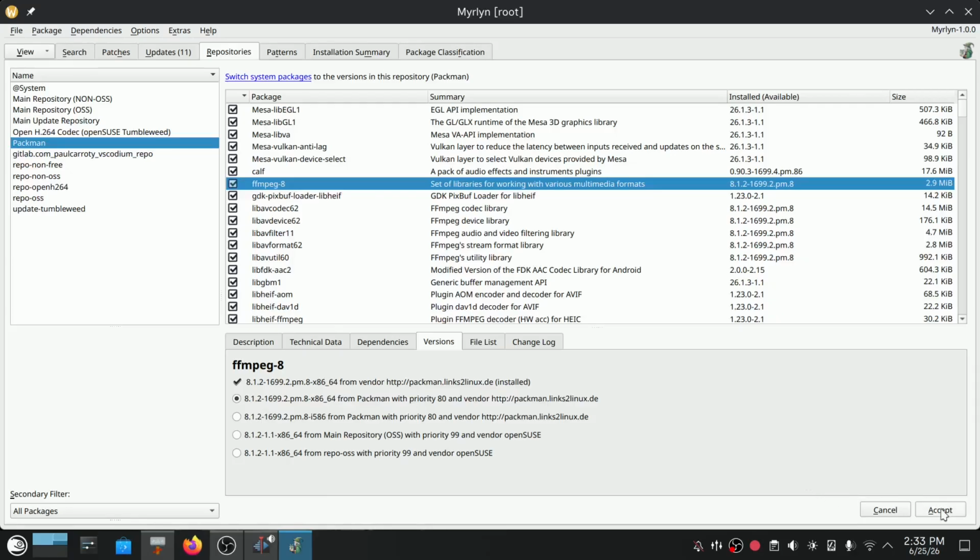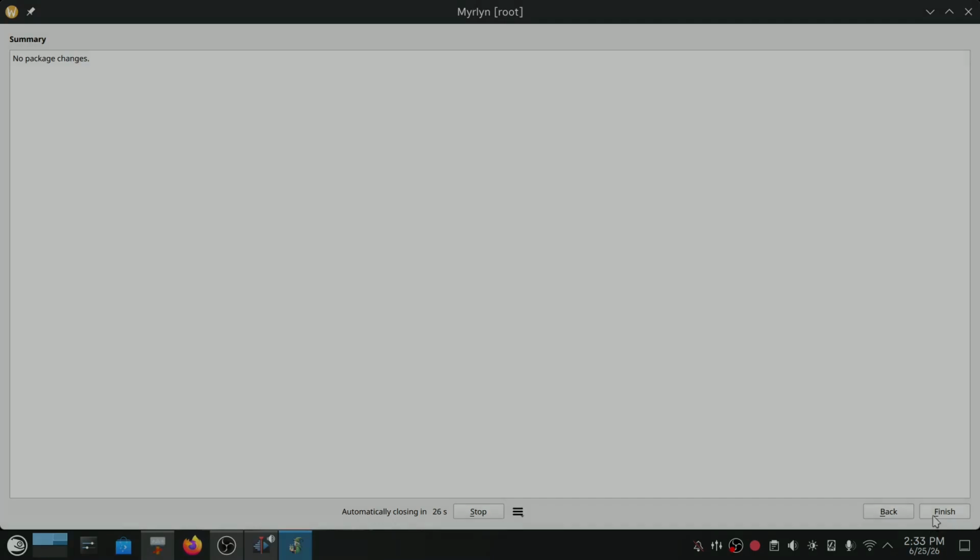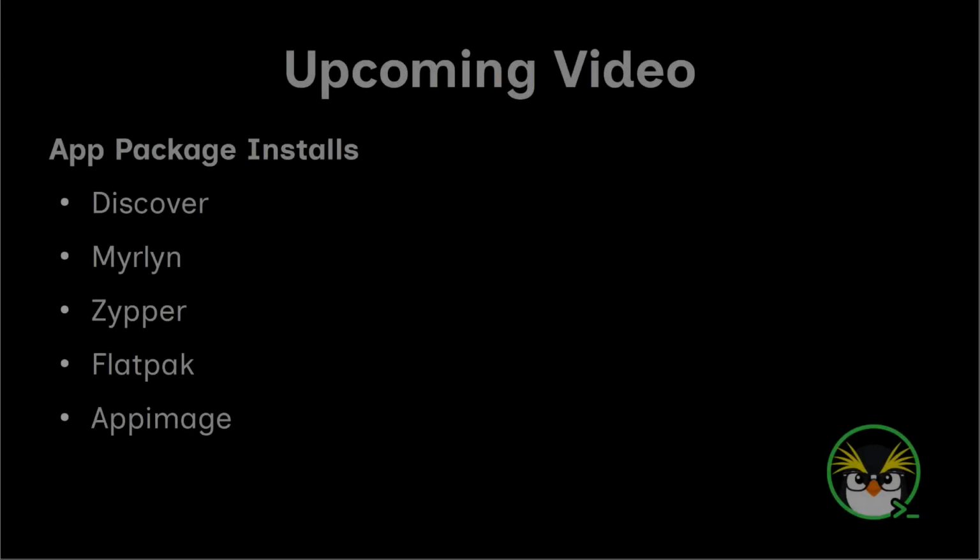Now, when you open a video file in the media player, it should work normally. You can get more information about this directly from the openSUSE wiki. I'll leave a link in the description below. So those were some of the post-installation steps.